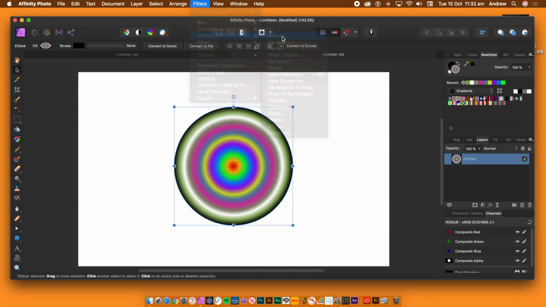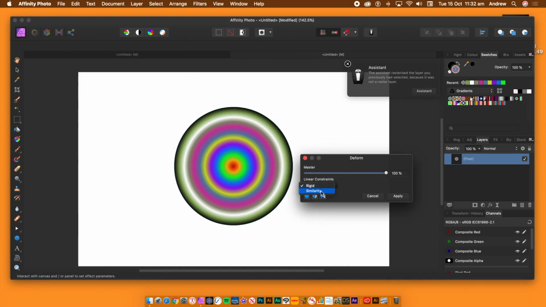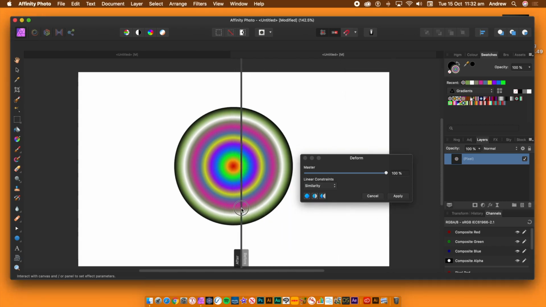Go to the Filters menu, Distort and Deform. A panel and an assistant will appear. Set the constraint to Similarity. Set the preview to Split View.